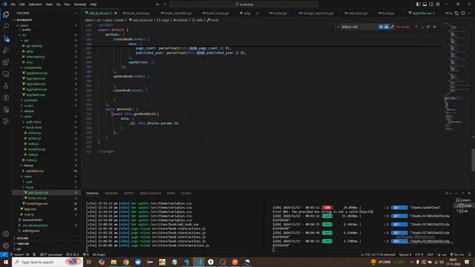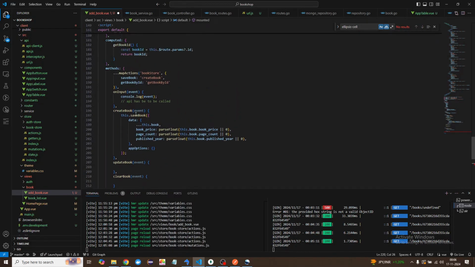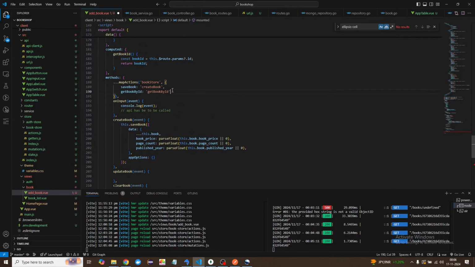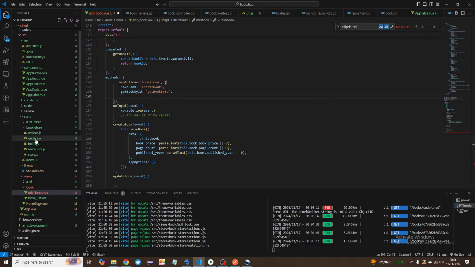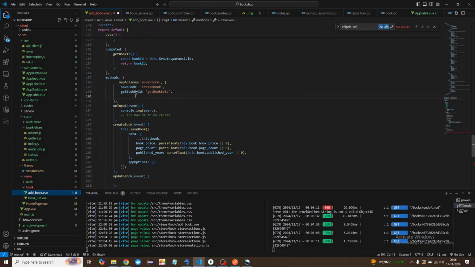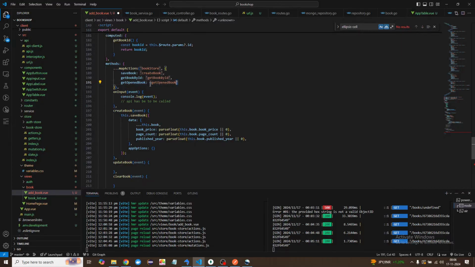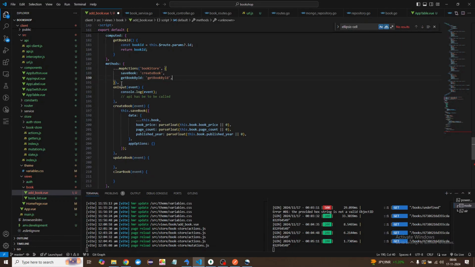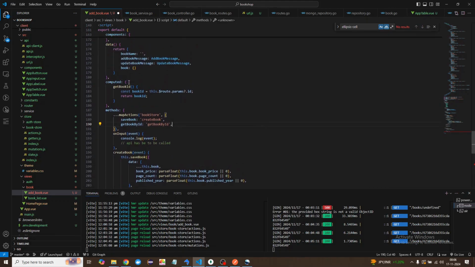So I will say, okay, you will have that book data. Next what I will be doing here is I will say this dot book equals to the book. I will take it from the getters. So I'll say get opened book, and for that I need to use the getter. So I'll go back in getters file, I'll copy this function, come back here, and paste it here, right? Not this, this is actually a getter, so I need to put it inside getter, not the action. That is wrong. So we don't have getter over here.